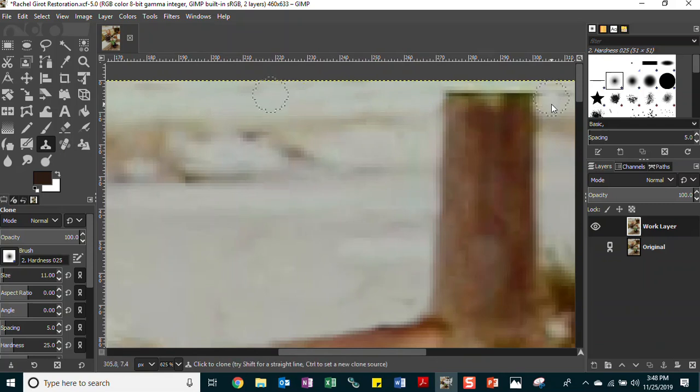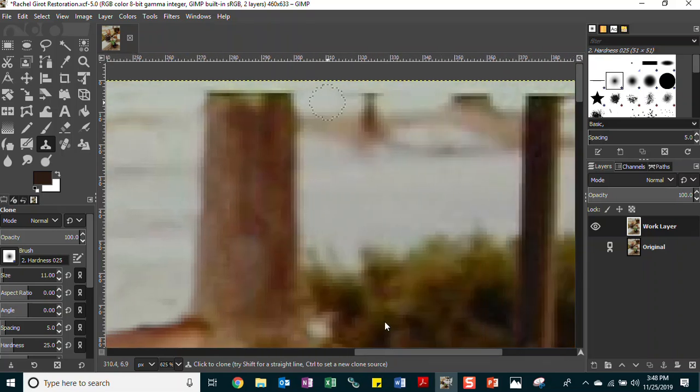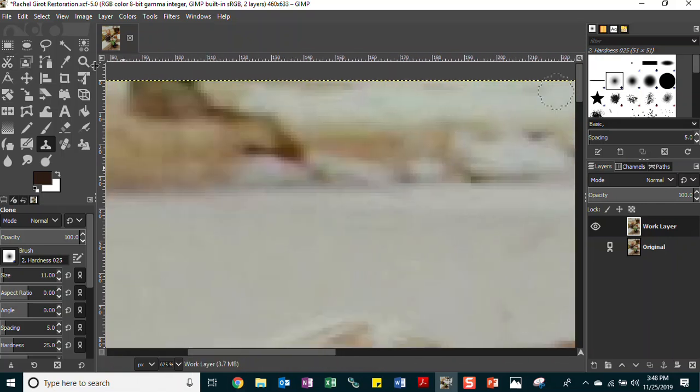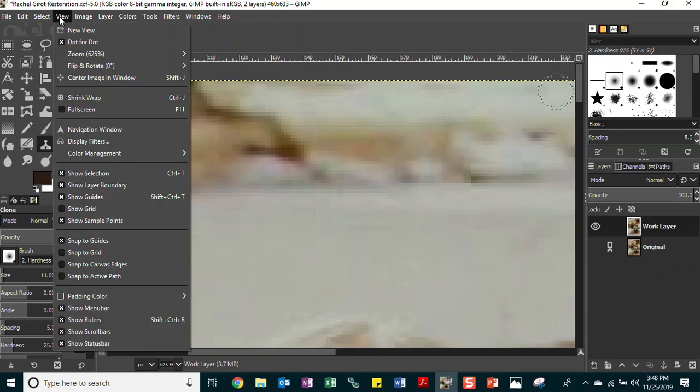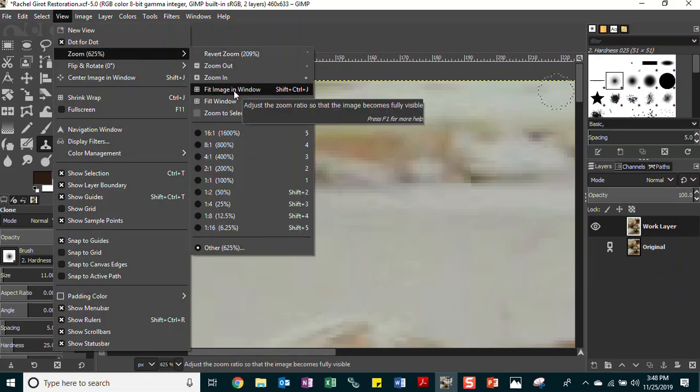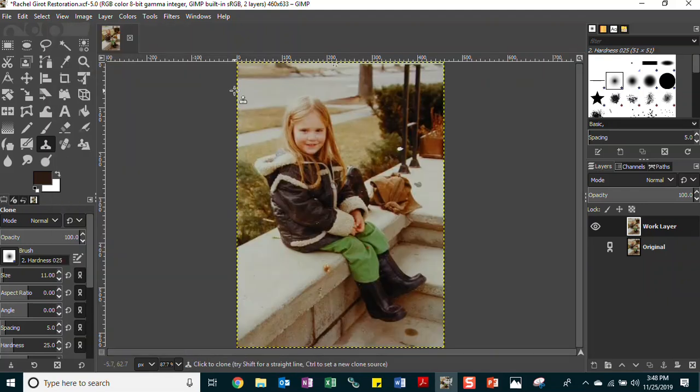So let's see. Alrighty. I'm gonna come over here a little bit. Oh, the whole thing, it looks like I'm probably just gonna have to crop this image up at the top. So let's go ahead and go view, zoom, fit image in window. Shift Control J is the shortcut for that, but for some reason that just doesn't even seem like a shortcut to me. So let's go ahead and do a little bit of cropping to get rid of that top edge that I can see I obviously have issues with.